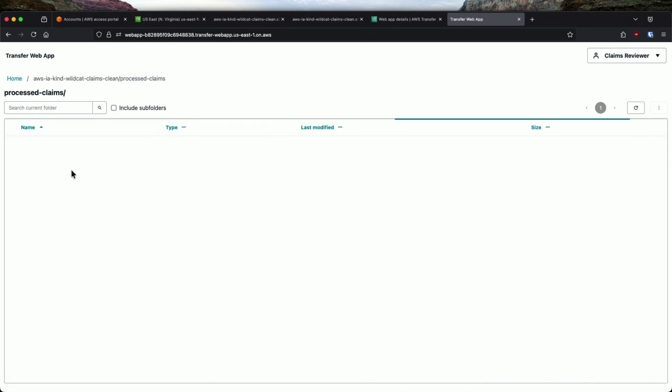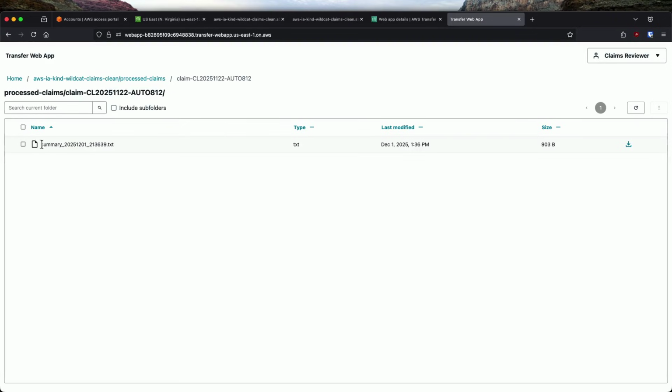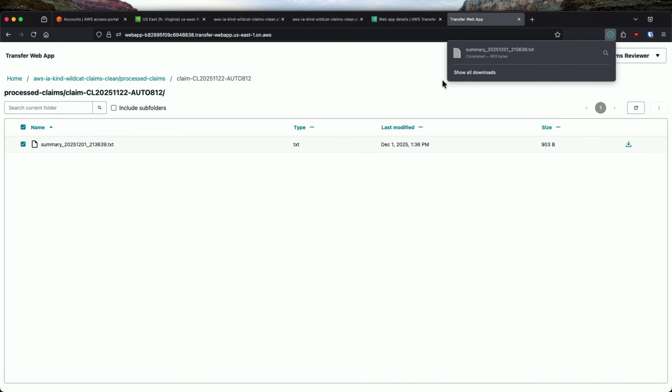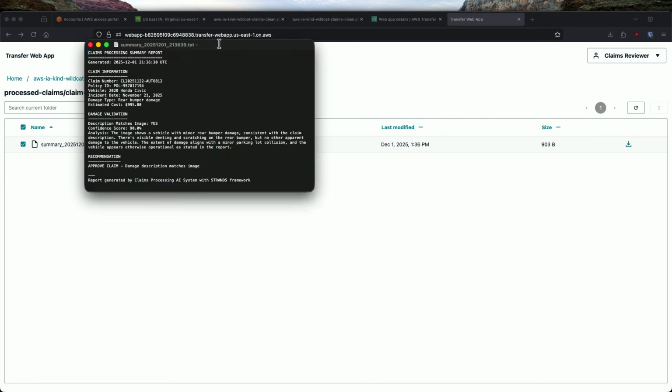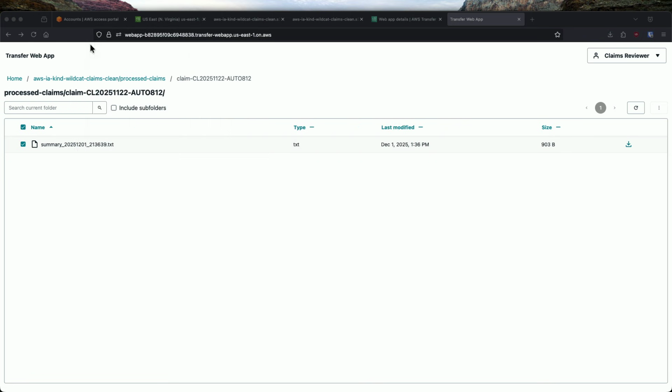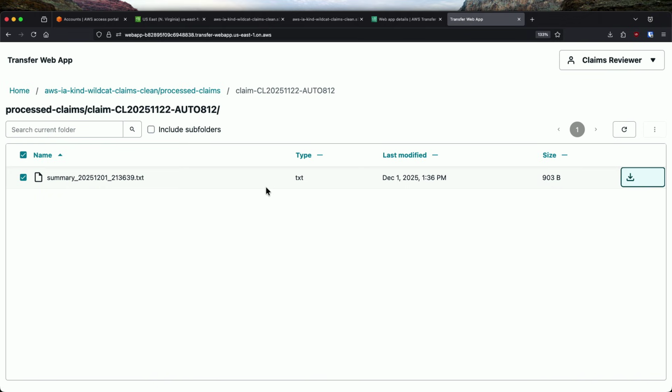If we go into our processed claims, we can open one of our claims folders and download that same summary that Prabir showed us earlier. One other thing to call out here is there is some level of customization you can do with these web apps. So if you need a custom logo or you want to use your organization's logo, you can specify that in the configuration, and that will show up here instead of the Transfer web app icon that's right here. And this also is a little small, so I'll make that slightly larger now that we've already gone through it.